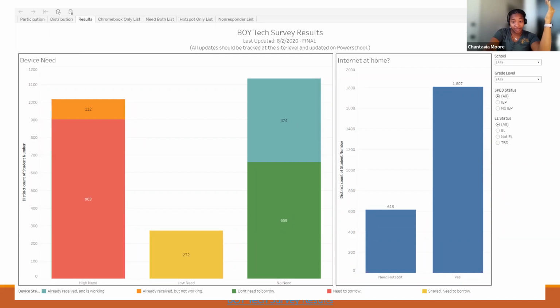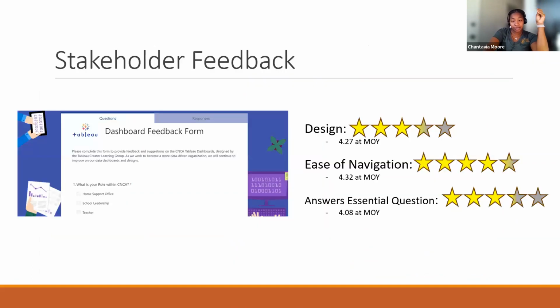With all of that, we launched the creator group and were able to produce some pretty stellar results. During the stakeholder feedback portion, we were able to get feedback from the stakeholders and the end users as they navigated the different workbooks that were produced. You can see that by the end of the year, the design rating was about a 4.5 or a 3.5. Ease of navigation was almost 5 stars out of 5. And answering the essential question hovered at about 4.5.